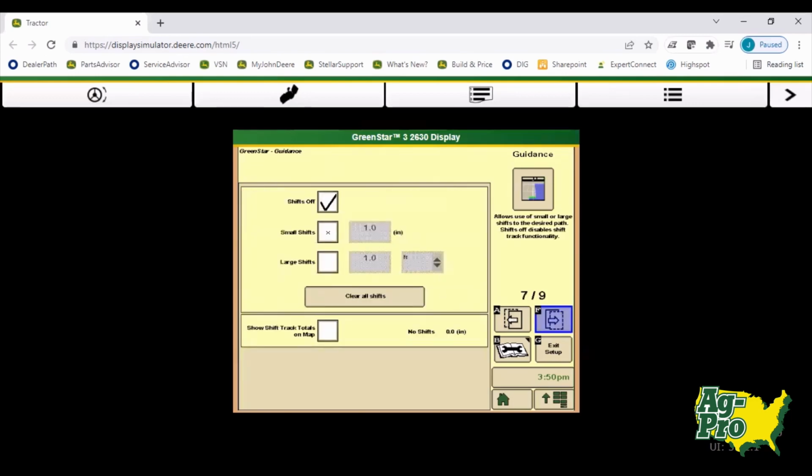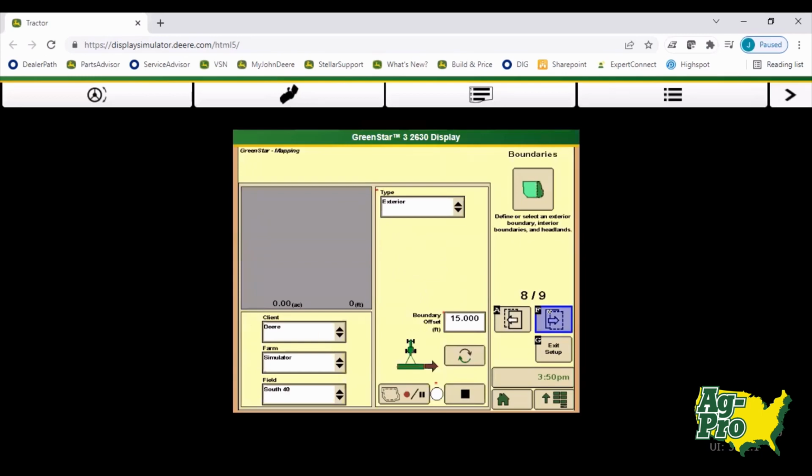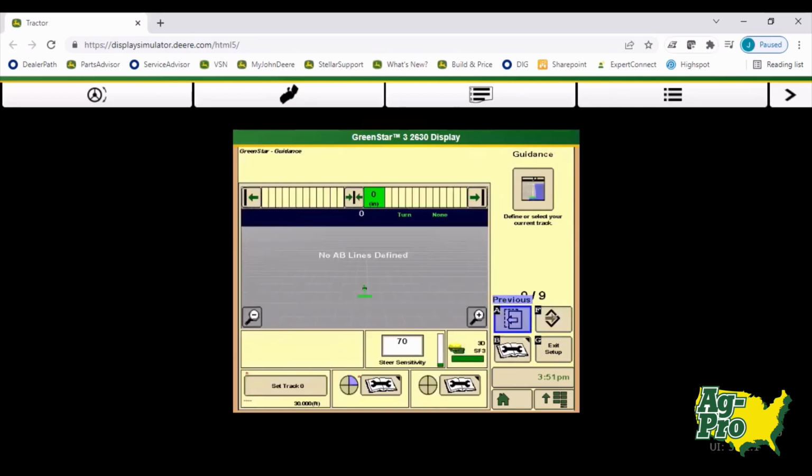This is your shifts. We usually like to turn on small shifts, but that's totally up to you. This is for your guidance shifts. Your next page will be if you need to record any boundaries. If not, you can just go ahead and skip that page. And then this will give you kind of a guidance overview page. So if you needed to go in and set anything up that way, you could.